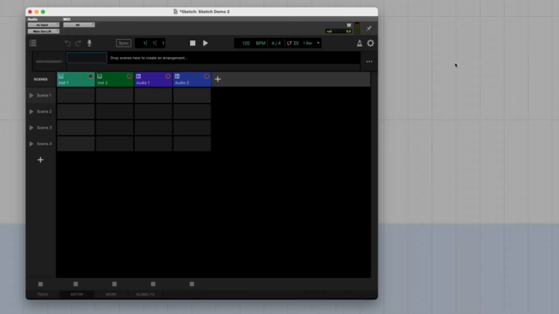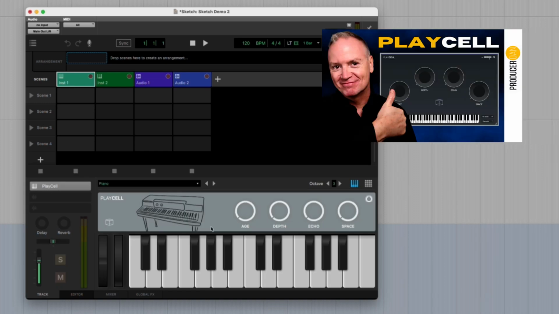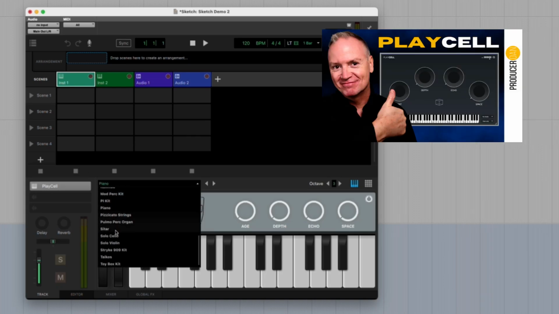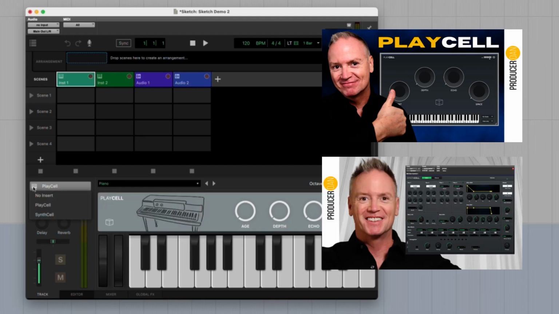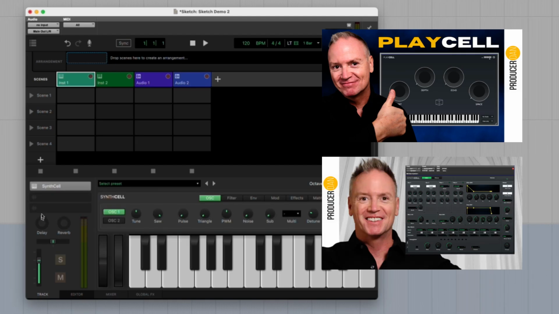So when you open Sketch, it will open with these cells already there, 2 audio cells and 2 instrument tracks. If you click on the instrument track, PlayCell will open up, and PlayCell gives you many different virtual instrument choices. It's included in Pro Tools. You also have the choice of Synth Cell, which is more of a synthesizer and gives you more control in making your own sounds.